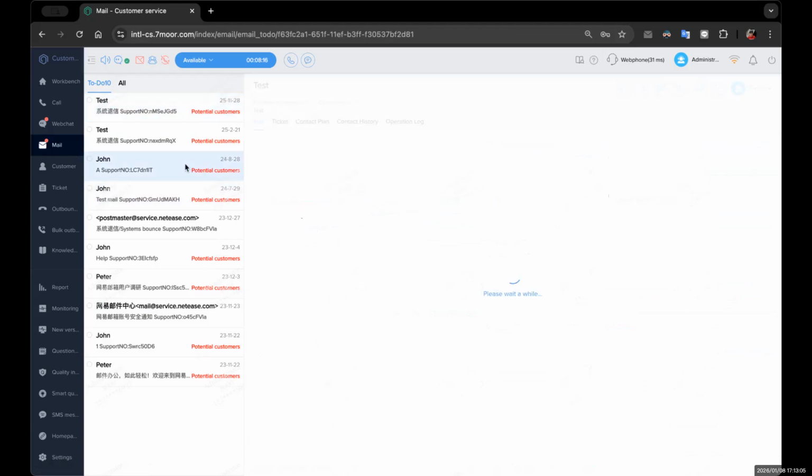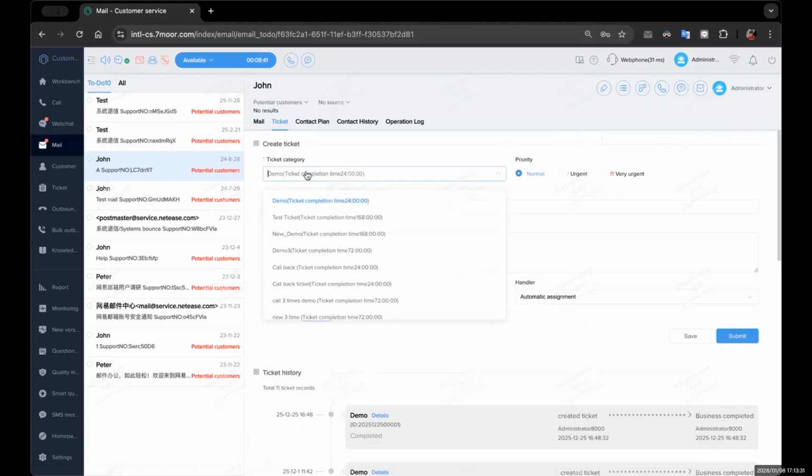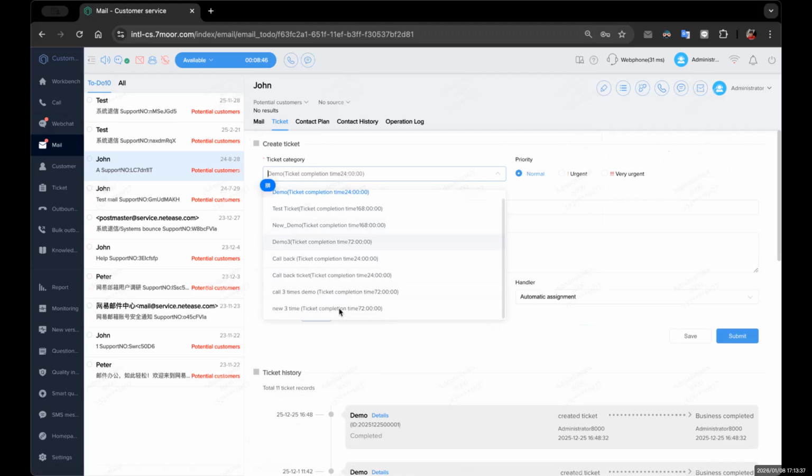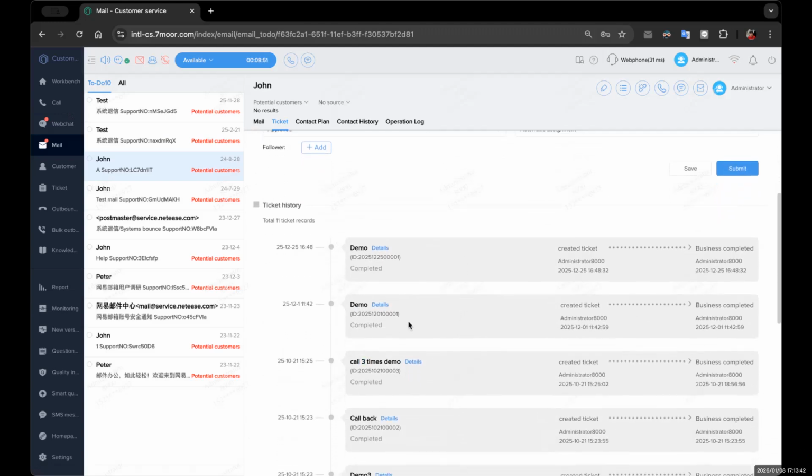And if the current email is from an existing customer, for example John, I can get feedback and also the customer information, relying on the accelerated information cooperating with our backend chatbot. I can also use quick reply to the customer. And like the web chat and the call functions, I can quickly create a ticket by the different ticket templates, and also review the ticket history based on past tickets created.